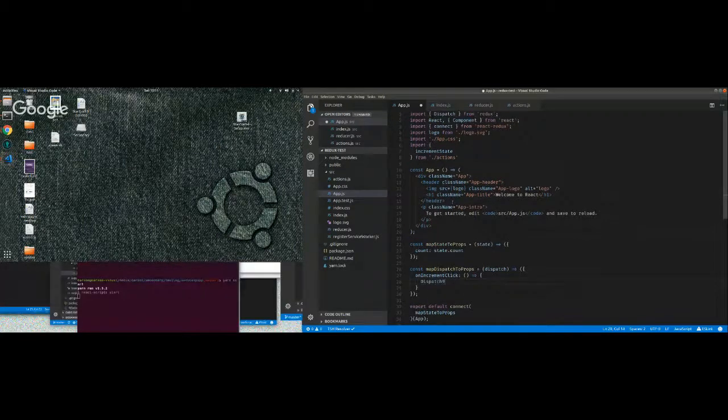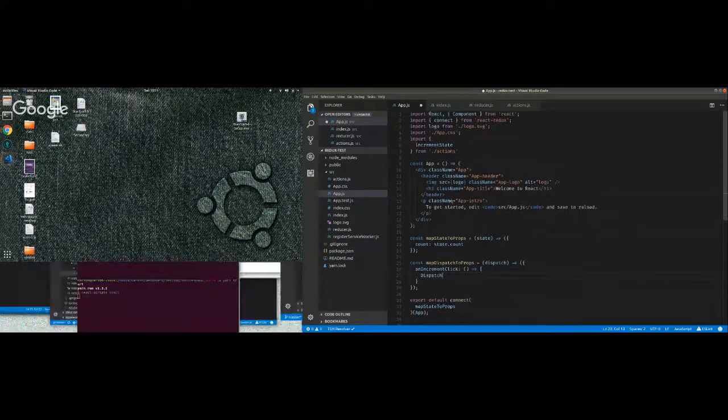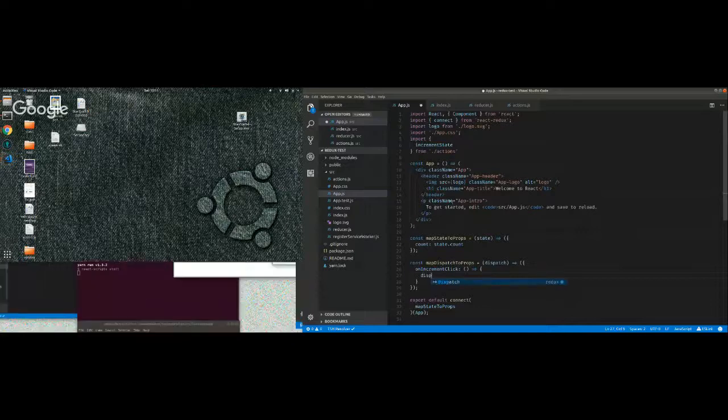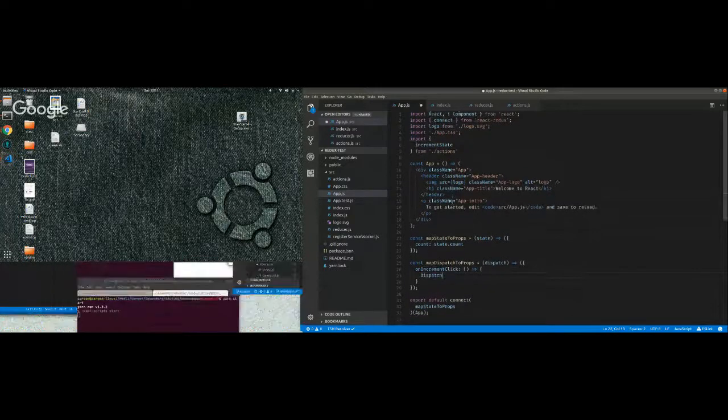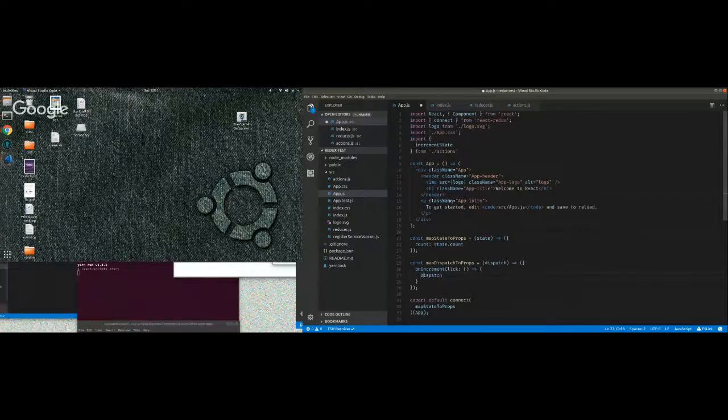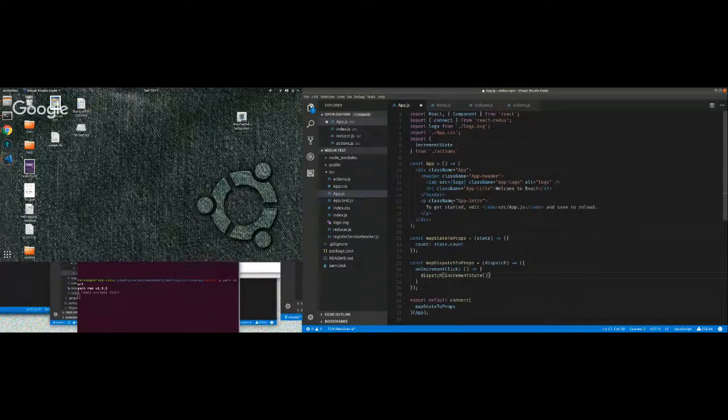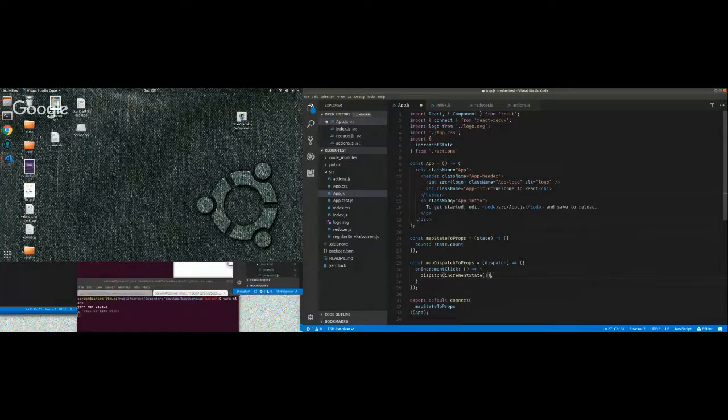You're simply going to call, oops, I don't know what that did. You're going to call dispatch. Why does it keep, it's auto completing. This is not like me. You're going to call dispatch. We're just going to execute incrementState, that function. Remember, it's a function inside of dispatch.